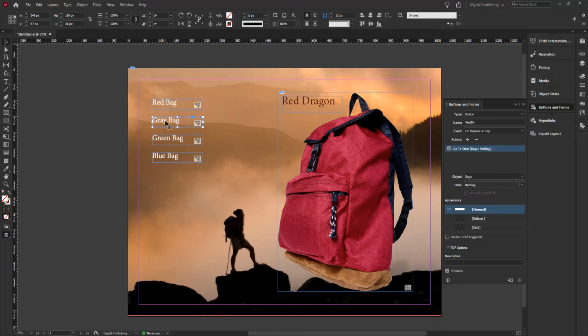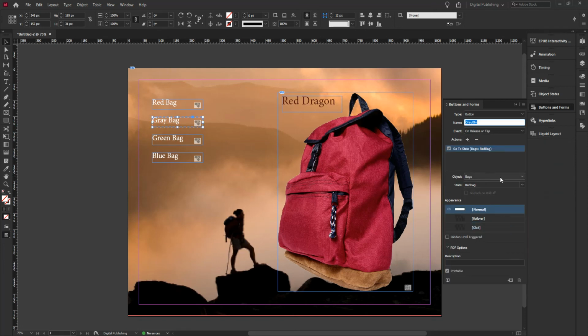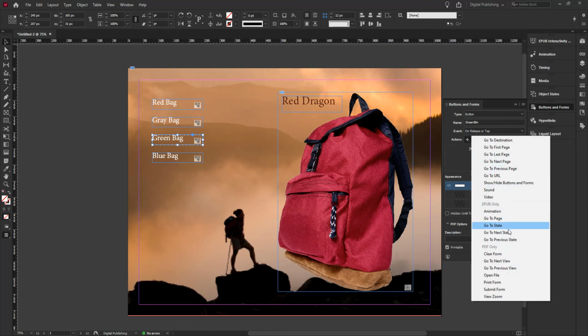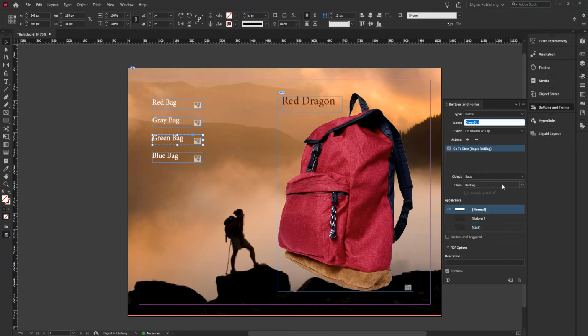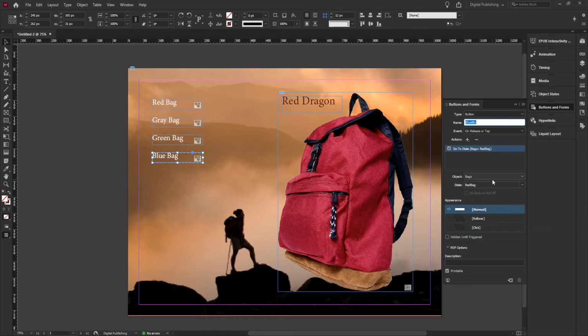I'll do the same thing for the gray. So if I click on gray, let me go to the actions, go to state. For the red bags, let's look for the gray bag. There it is. And if I click on the green one, drop down menu, go to state, choose the green option from the state from the bags object. And then for the blue, same thing. Go to state, choose the bags object, choose the blue state, and we are set.